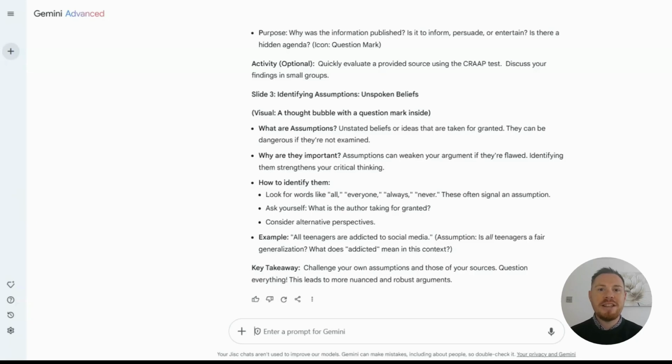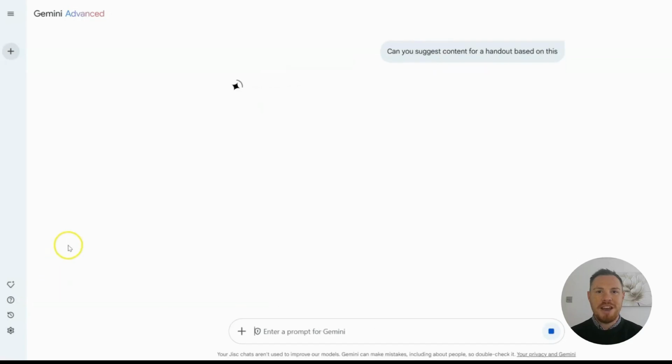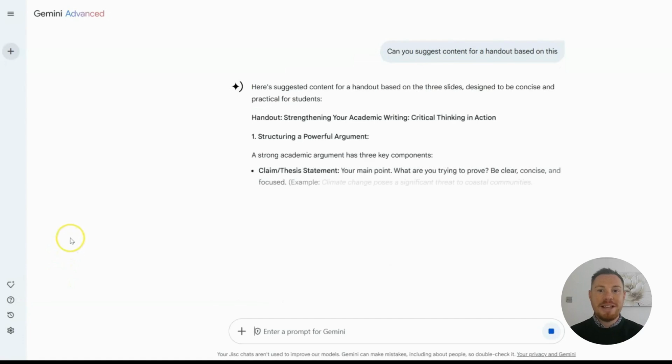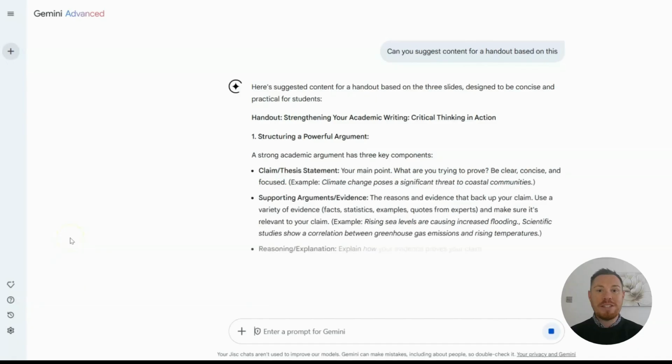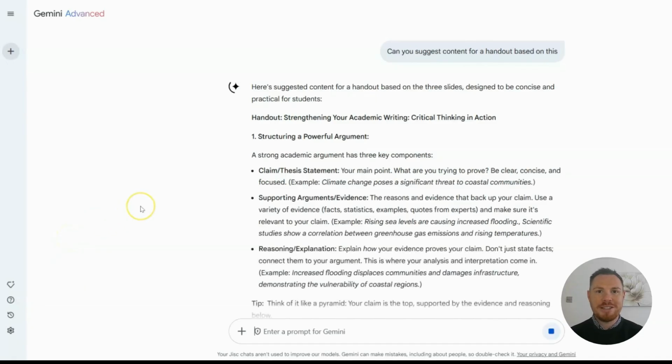Thinking about what students can take away with them after the workshop, I ask, can you suggest content for a handout based on this? Gemini has suggested a series of bullet points and tips, examples, key takeaways, and suggested sources for further reading.